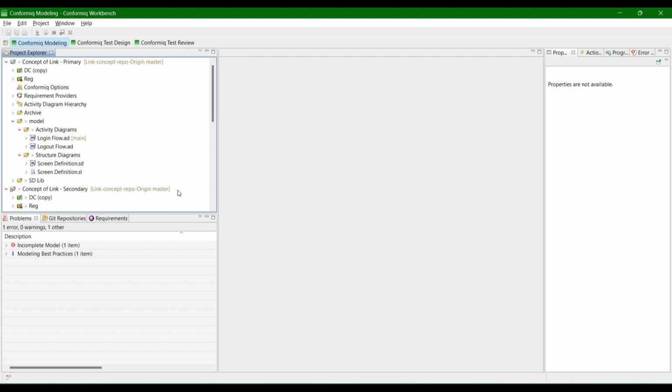Because the secondary projects will need to have a test case end to end of their own, the secondary projects also need to be able to have the common structure diagrams and the common activity diagrams, like the login flow and the logout flow. Now, Creator allows this functionality to link them. Let's see how it does.